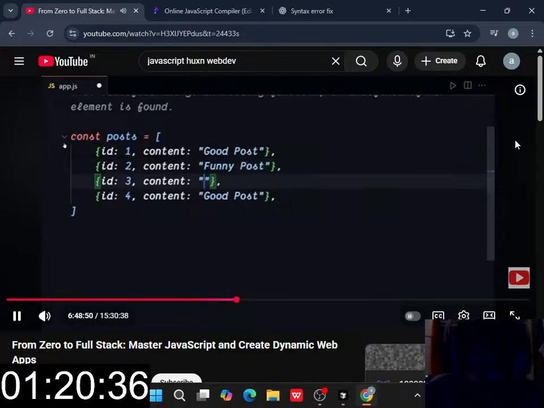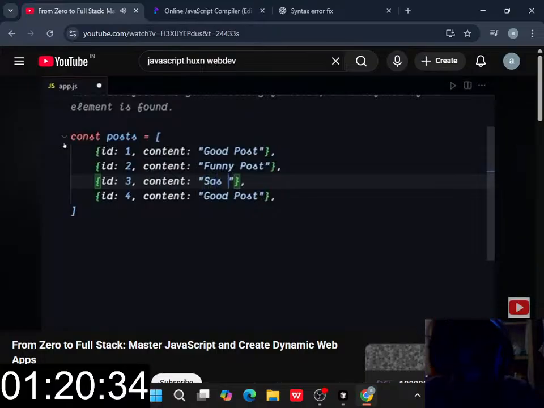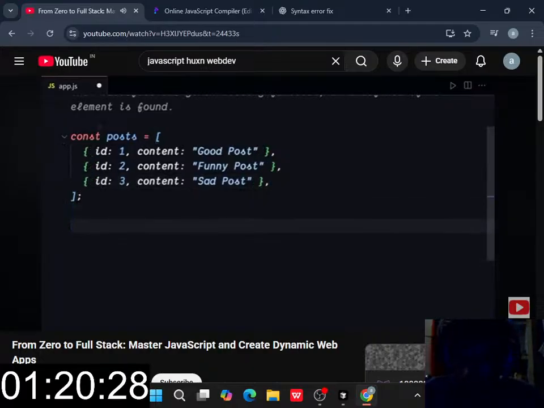And this one will be a sad post right here. I'm going to remove the last one right here. So now if I want to iterate over all of these items inside the array, and I want to just get a funny post because I'm a funny guy, that's why I want to get this funny post, and I don't want to get the other ones.